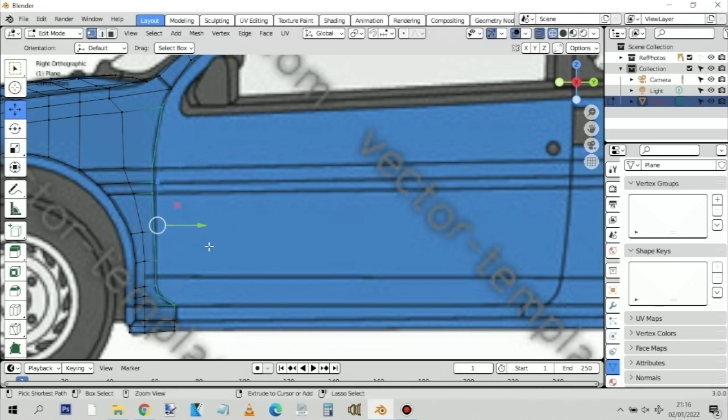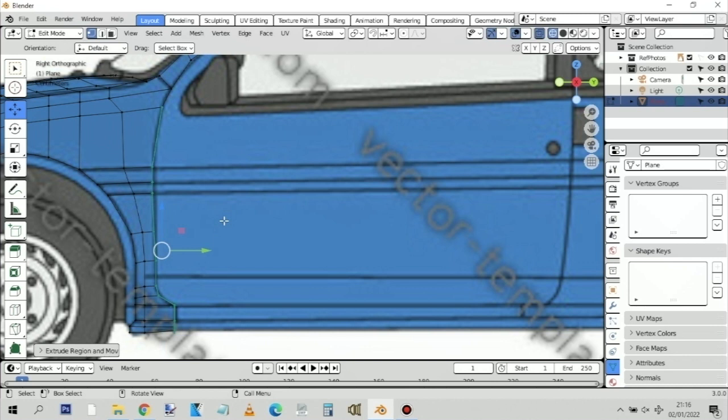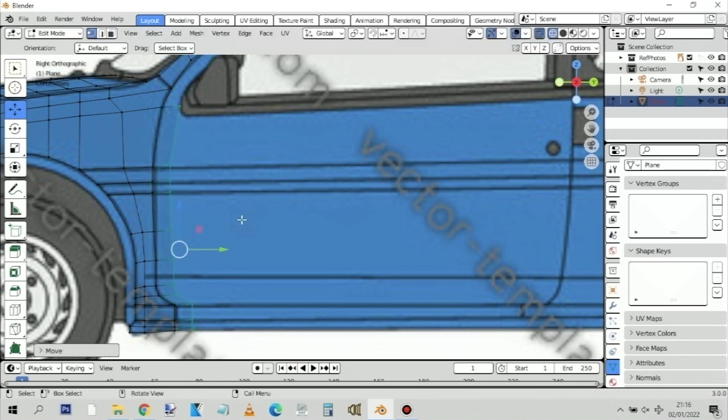That's good. Maybe add these as well. Go ahead and extrude that out. Like that.